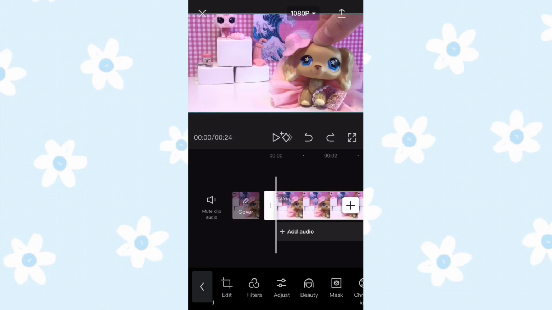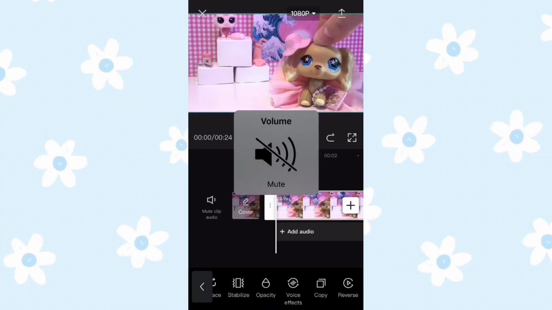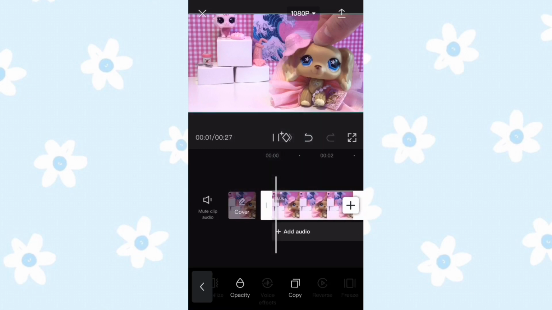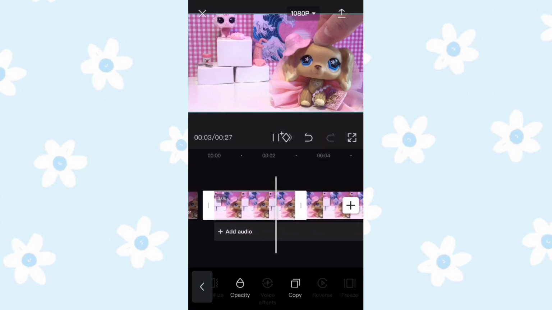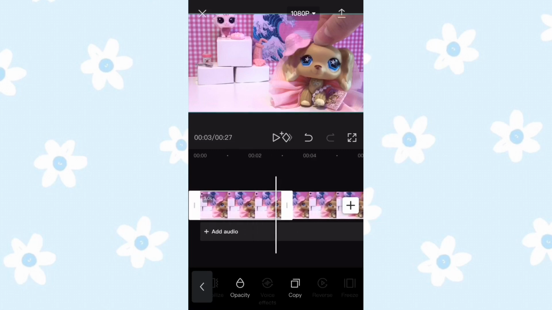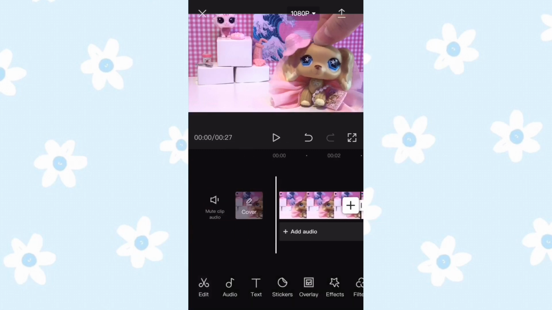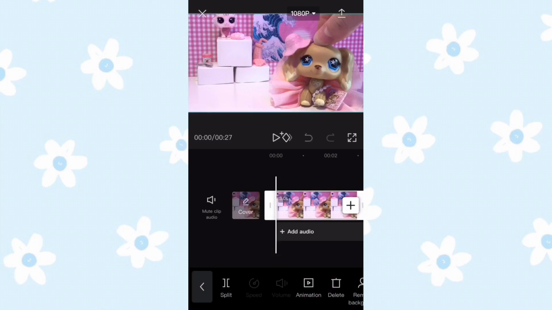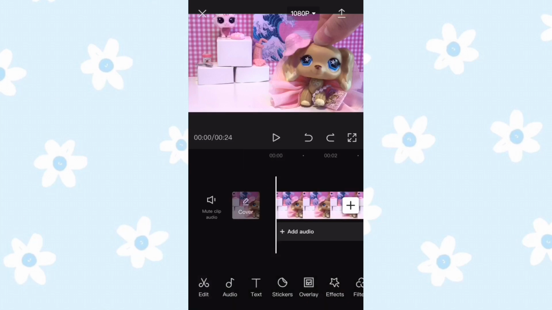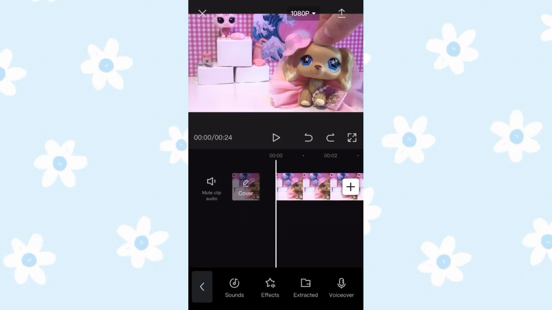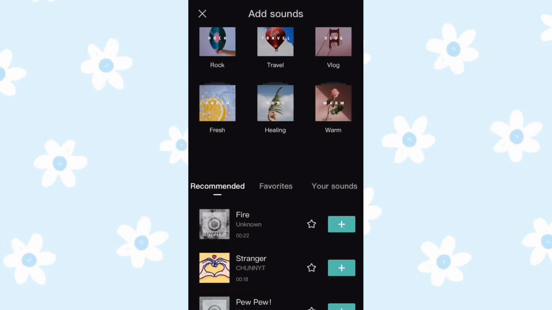Now, after that, we have freeze, which I'm pretty sure freezes the clip. So it looks like a picture almost. Instead of me moving, it's frozen. So, yeah. That is all the stuff on the little edit bar. Now I'm going to be showing you audio. With the audio, you can implement different sounds that the app already has.